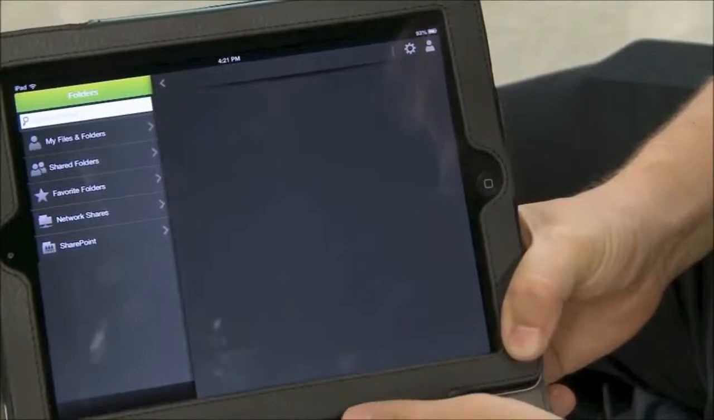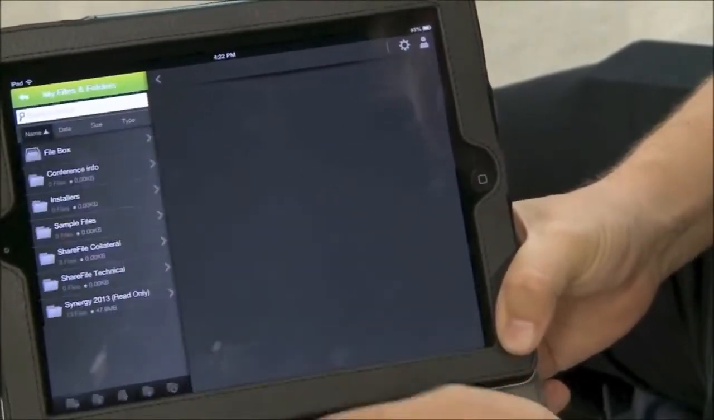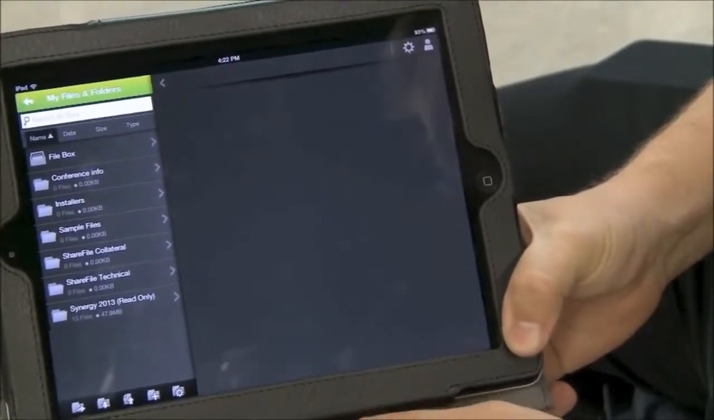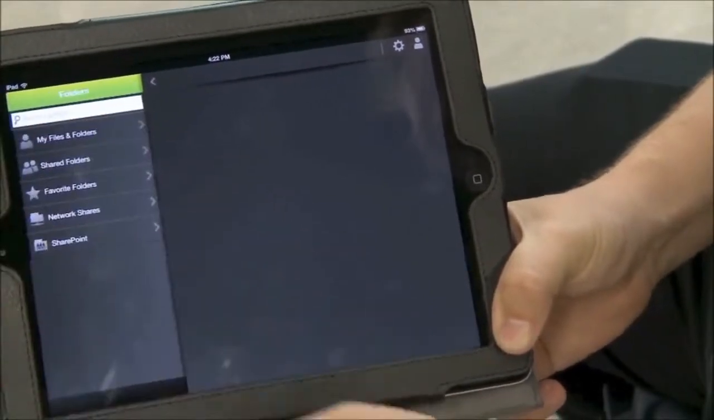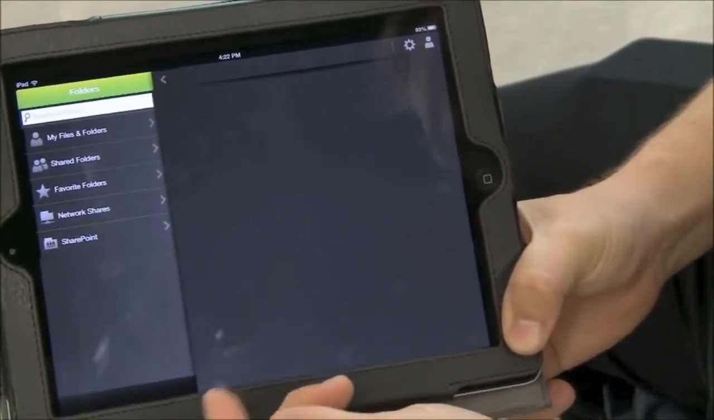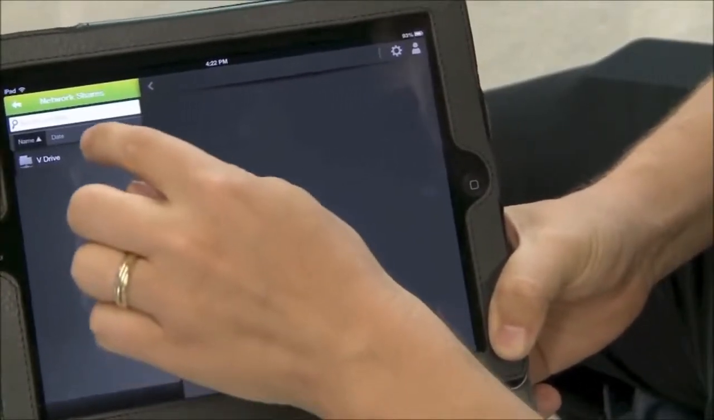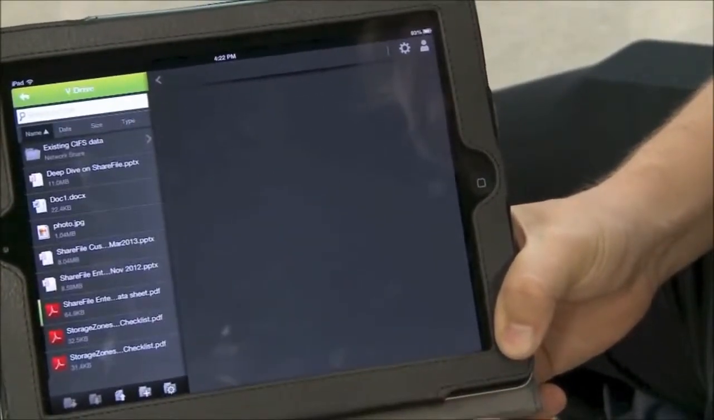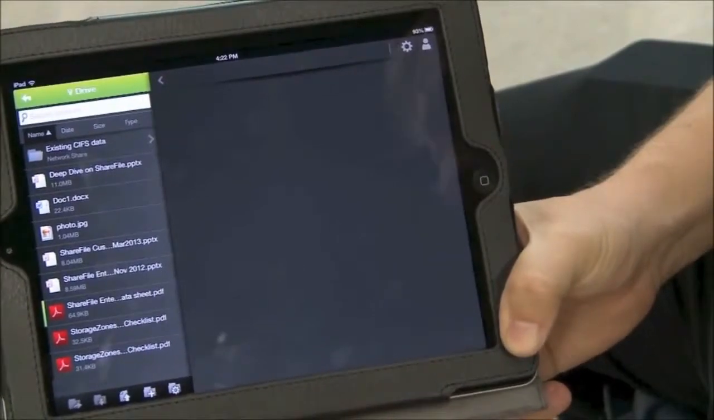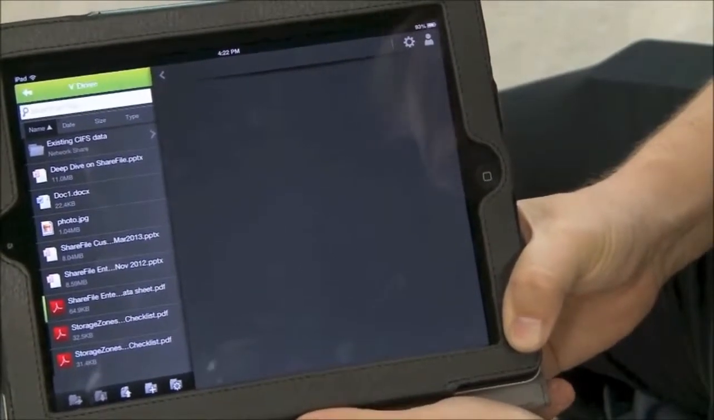Okay, so within the ShareFile app for iPad, I can get access to all of my ShareFile files and folders that are stored in the cloud. But I can also access existing network drives and SharePoint document libraries. So here's a network share, which is normally mapped on my computer as the V drive, and I have the ability to read and write documents from this folder.